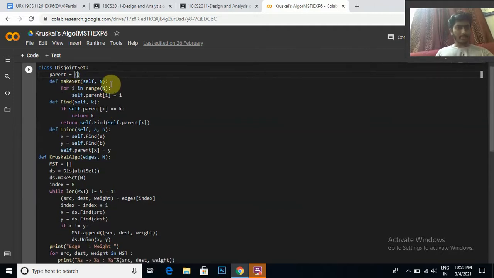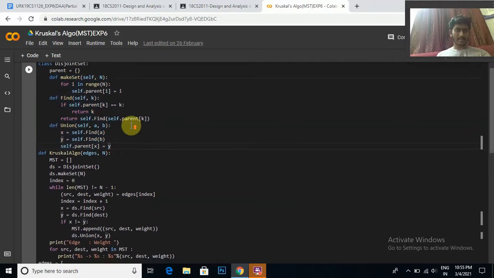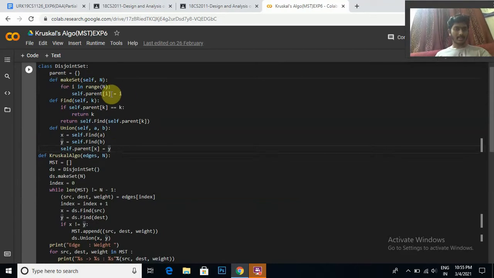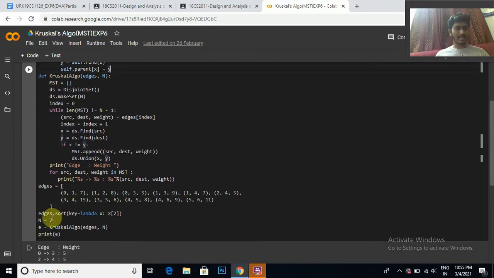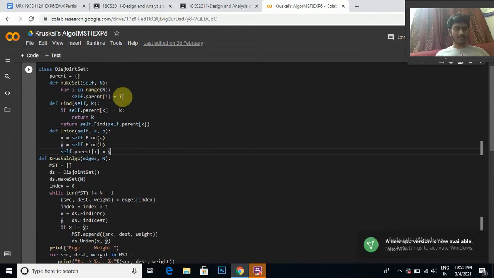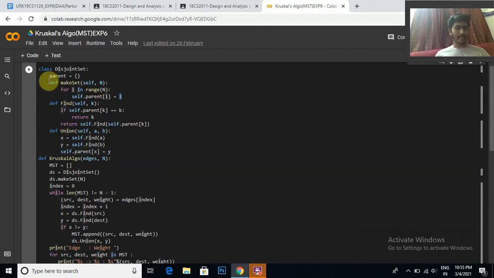As I told you before, there will be three parts in implementing the disjoint set data structure. The first one is making a set. First we have to make a set with the parent array and fill it with values within the range of n. For example, here I am taking n as 7, so we get 0 to 6: 0, 1, 2, 3, 4 and so on. Each vertex will have its own value. So I'll make a set first.